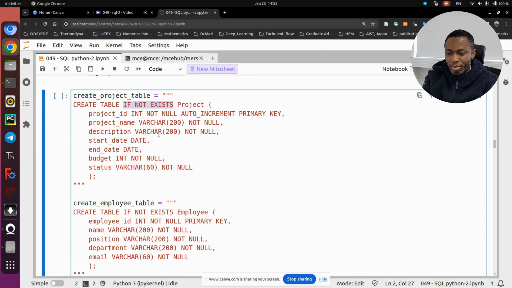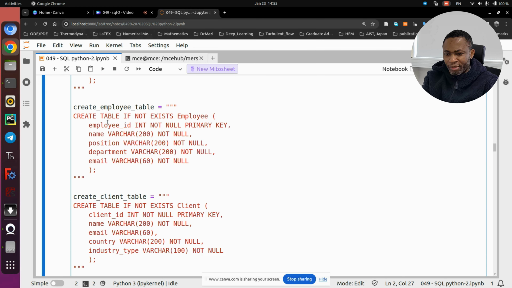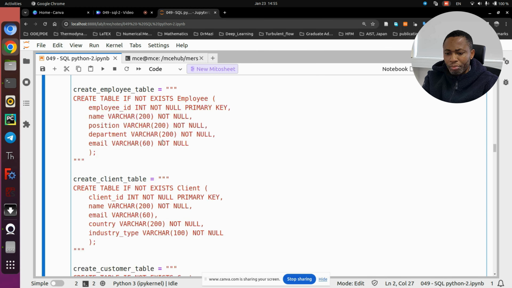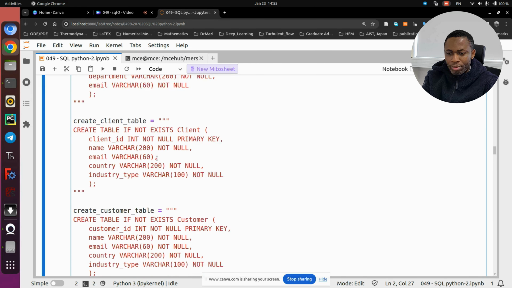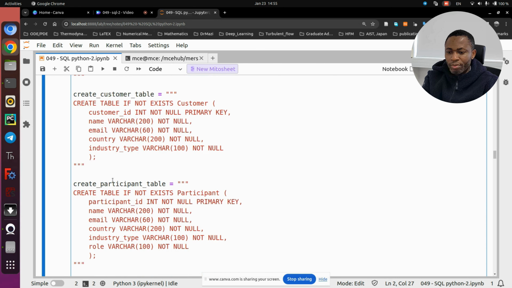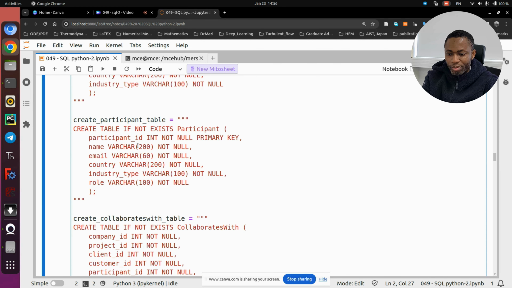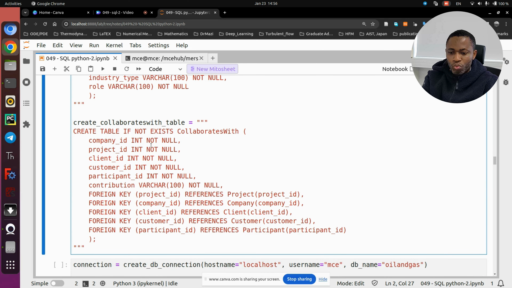I have project table, run through it. I have employee table. I have client table. I have customer table with all the variables defined and their variable types. I have participant table. I have collaborates with table. Now, in the collaborates with table, I want to lay emphasis here. You have your company ID, not null, project ID, client ID, customer ID, participant ID.